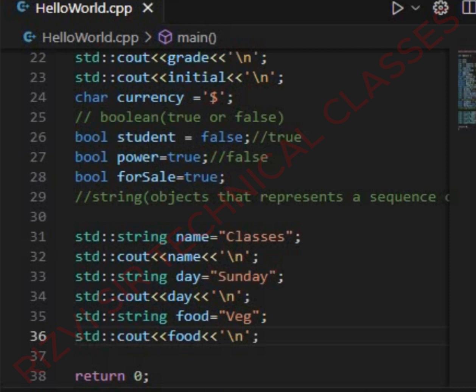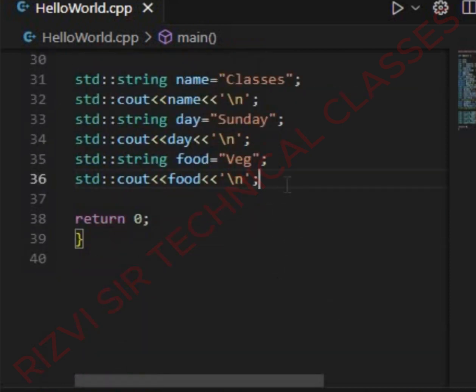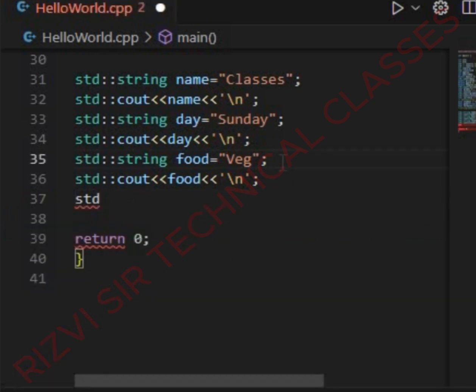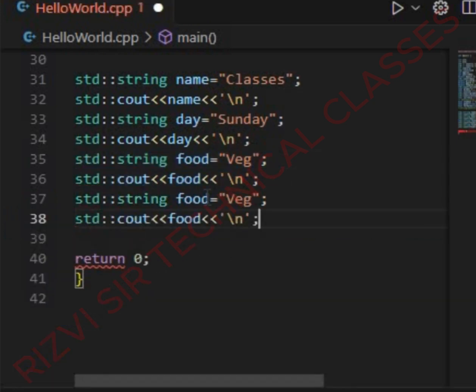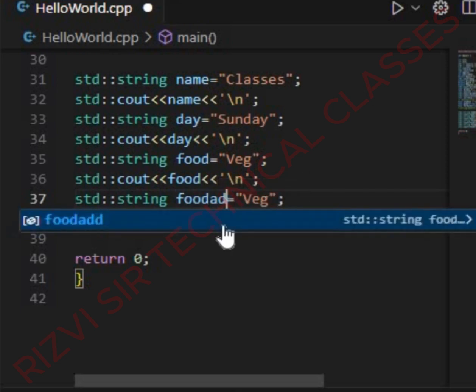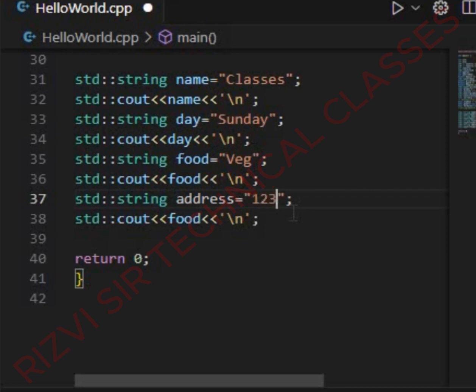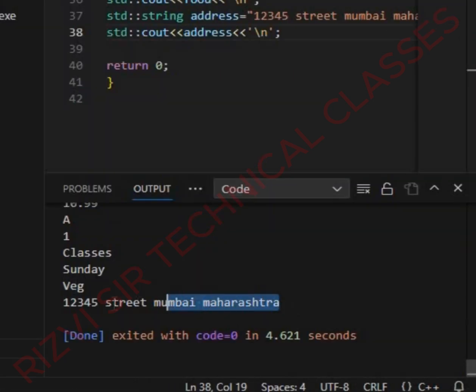Then you may add an address. Let's just print your address, right? Let's just copy paste this, that will help. Just type here address. What could be an address? 12345 Street, Mumbai, Maharashtra. Just print this address. Just write here address and copy here. Control S, hit run. There you are. 12345 Street, Mumbai, Maharashtra. That is the address which you can print in your string.